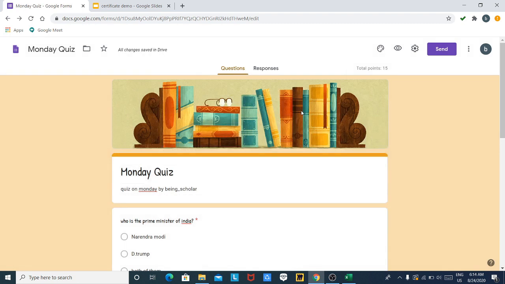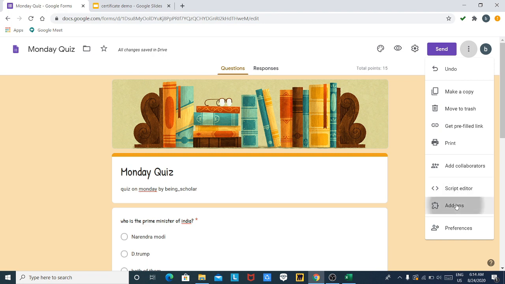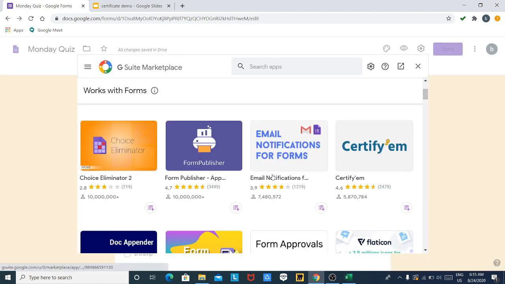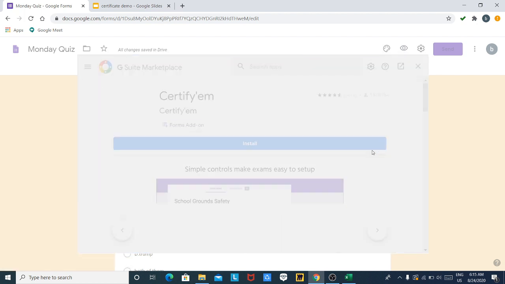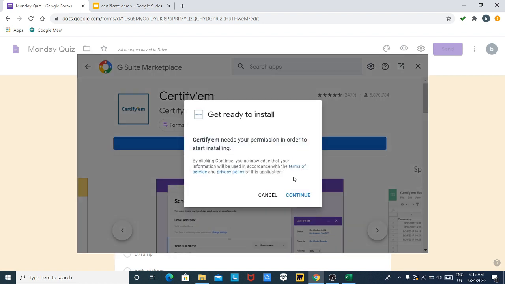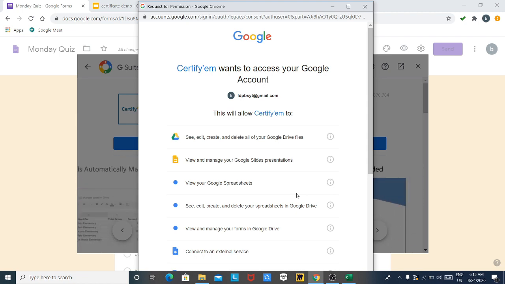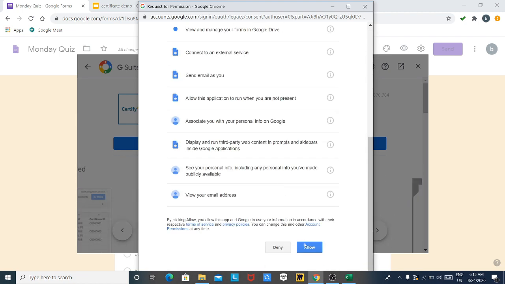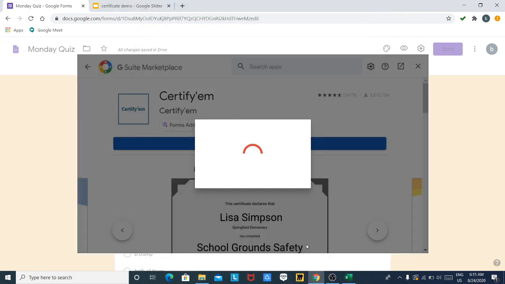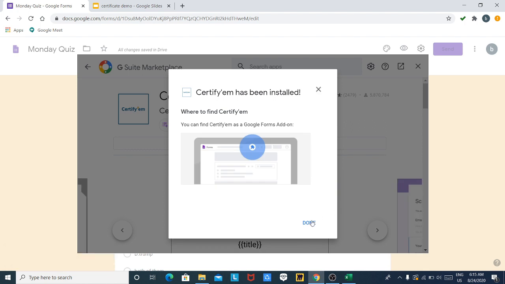Now let us understand how to add certificates to our Google quiz. For that, click on this button, select add-ons. Then you have to search for Certify M add-on. You can see Certify M add-on is available here. So click on this option, click on install, click on continue. The Certify M add-on is used to send certificate automatically to the participants. Click on allow. You have to give the add-on permission in order to perform functions. Click on done.